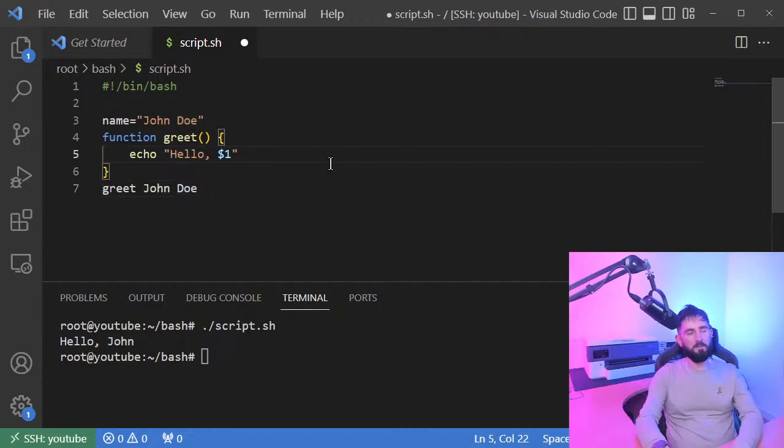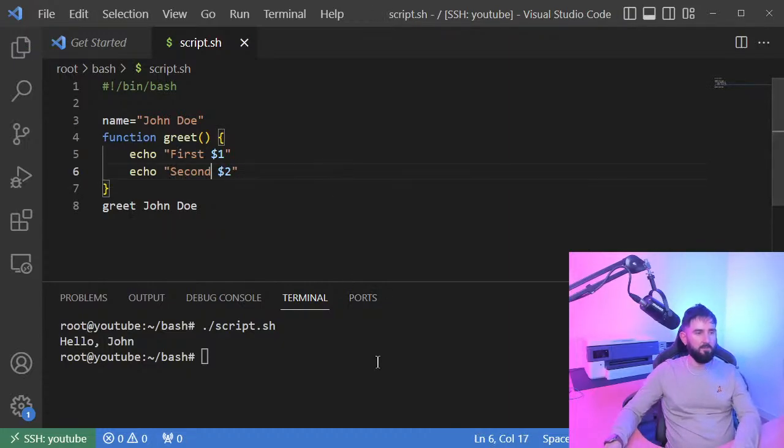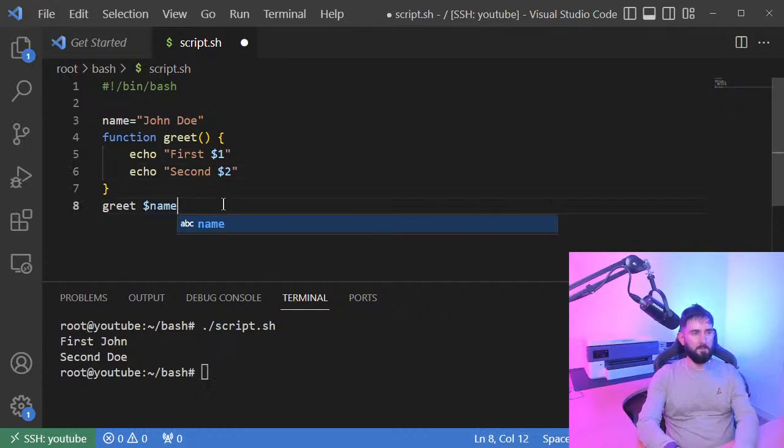So if I was to go here, let's give an example first, and then do a second line here. I'll put 2 here, put second there. If I run this script again, you can see now that the first variable is John and the second variable is Doe. So how would we get around passing this function a variable called name and get this to work as one variable? The way we do that is with quoting.